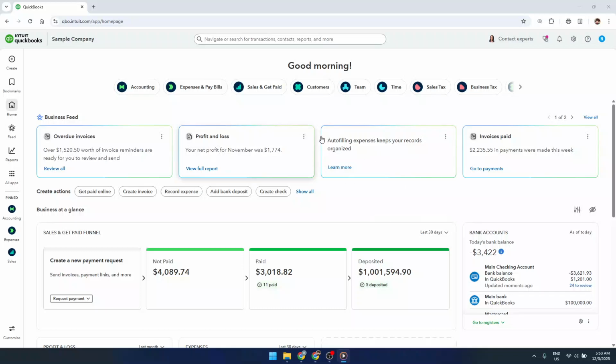In today's video, I'm going to teach you how to use undeposited funds in QuickBooks Online step by step. By the end, you'll understand not just what to click, but why you're doing it, so your bank deposits match perfectly and your books stay clean and organized. Let's start from your QuickBooks Online dashboard.